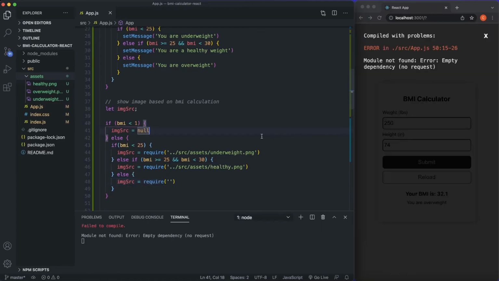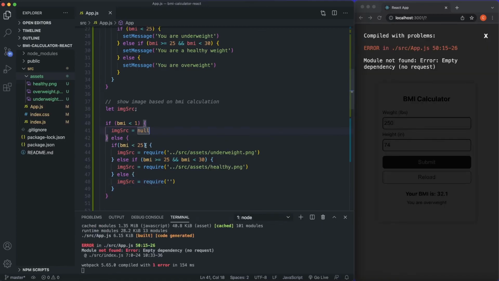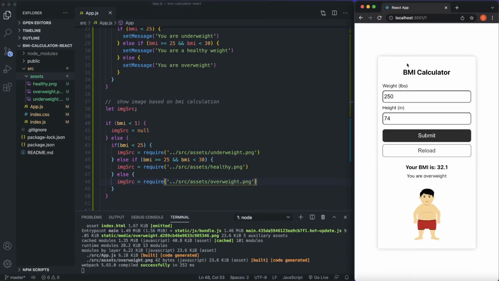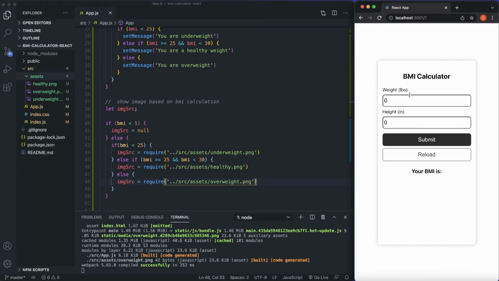Basically we're saying if their BMI is less than 25, we're going to show the underweight. If it's between 25 and 30, we're going to show the healthy guy. And then anything else, which would be over 30, because if it's not less than 25 or 25 to 30, it has to be over 30, then we're going to display the overweight guy. So our source assets overweight.png. Let's have a look, and we can reload our guy there.